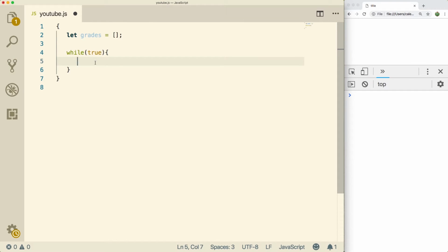Now let's talk a little bit more about this loop here. This is an indefinite loop, meaning we need to tell it when to stop. First, we're just going to build an infinite loop, and then we'll talk about how to make it stop. So what we're going to do is we're going to get user input. So we're just going to say let input equal, and then we'll just get it from a prompt. And we're just going to say add a grade.